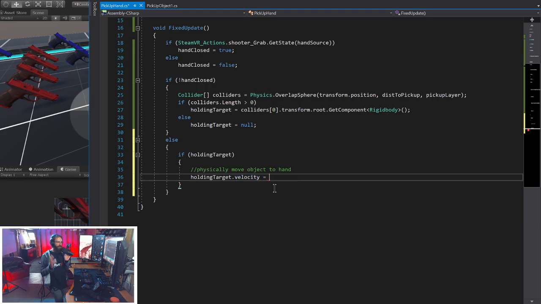Velocity equals, and now we can change the velocity. And by the way, velocity just means which way in 3D space we're currently moving. Not only the direction that we're currently moving, but also the speed that we're currently moving at. So we're just going to override this and set it to move it directly into our hand.